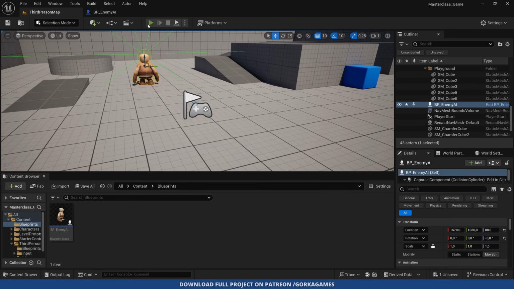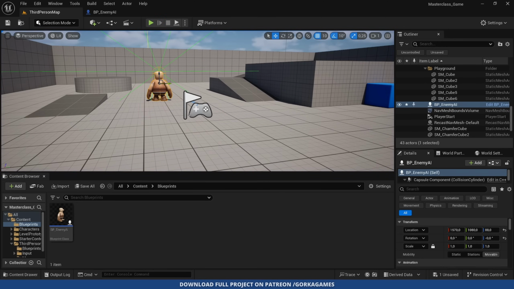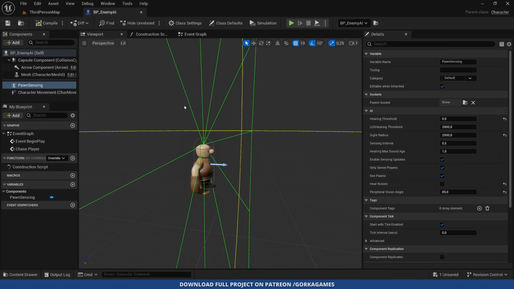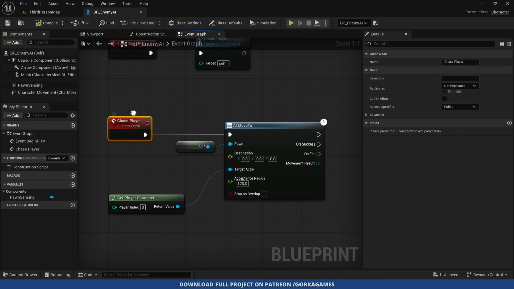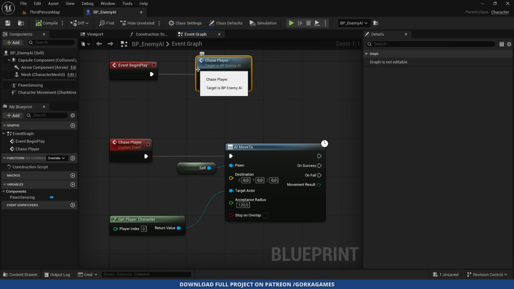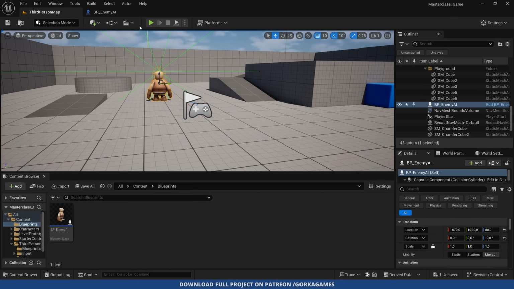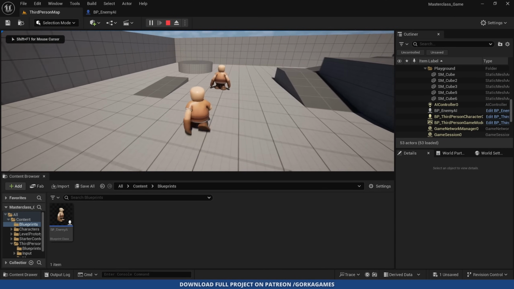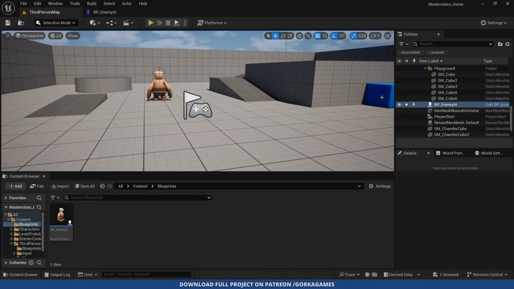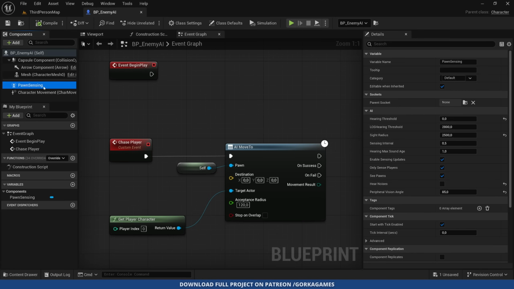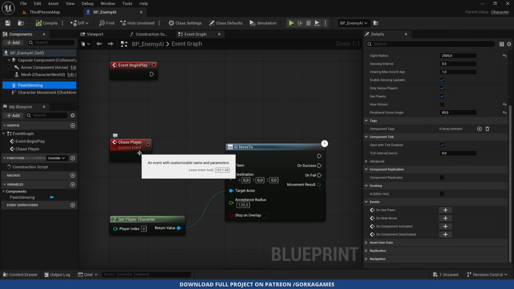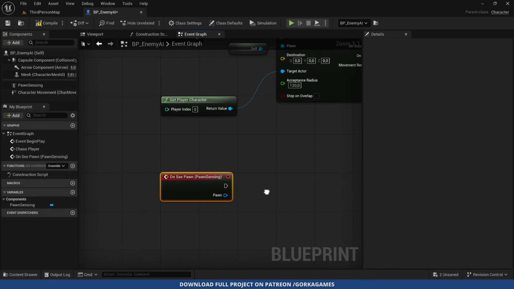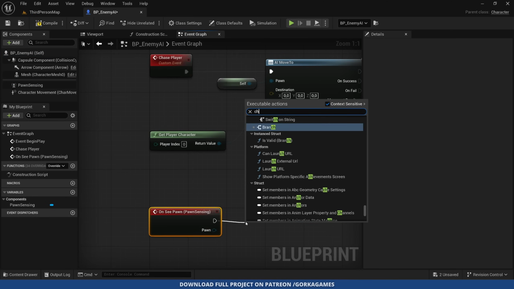And now when we press play, we still get the AI instantly going for us because we forgot one step, which is of course to link this event, which is on see pawn, with our chase player. So on the begin play, make sure to delete this chase player. As you can see, now he doesn't chase me, but also when he goes ahead and sees me, nothing happens because we need to link this on see pawn event with our chase player. How can we do that? Well, by simply adding this new event and then calling chase player.